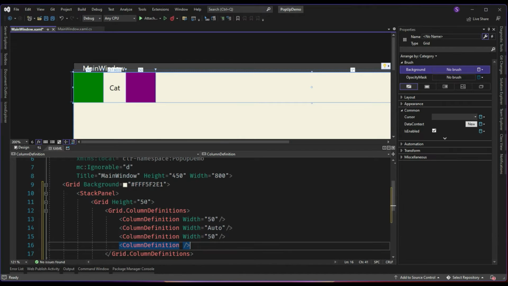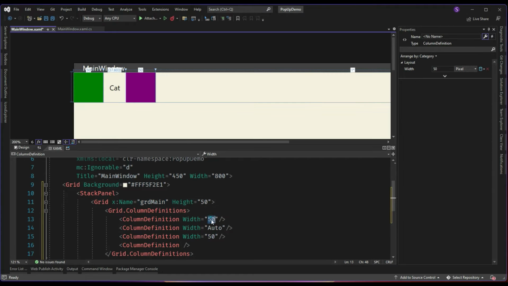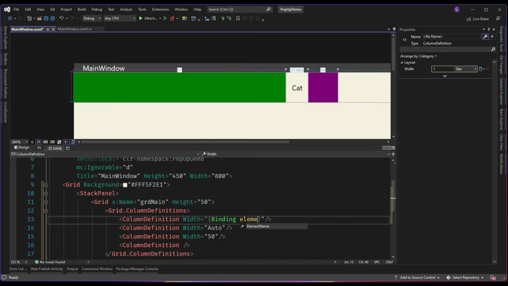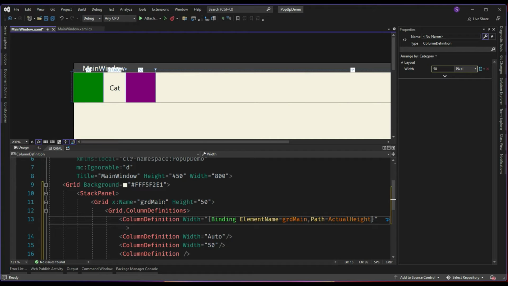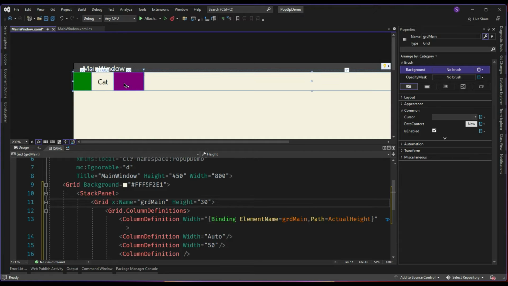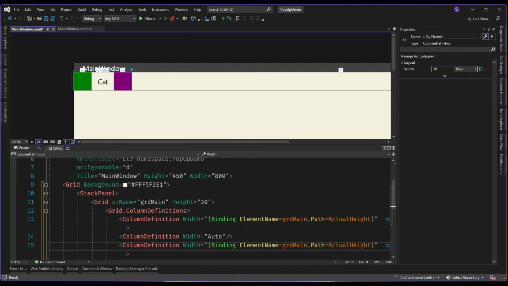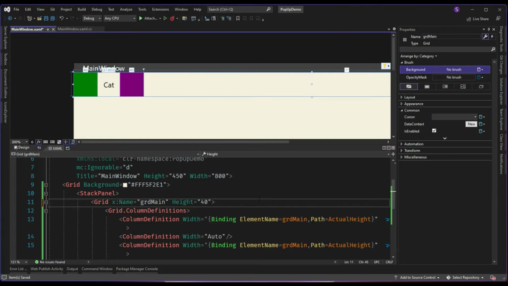And the overall height, see, whenever I change the height, this also should change. So I will give an x:Name, like gridMain, and here I will say Binding ElementName gridMain, Path equal to ActualHeight. So whatever is the height will be my width. If I say this is 30, then this is also 30. But if you see here, this width is still 50. So we will take this one and say it here as well. That's fine, that looks much better now. But I want it to be 40. Okay.